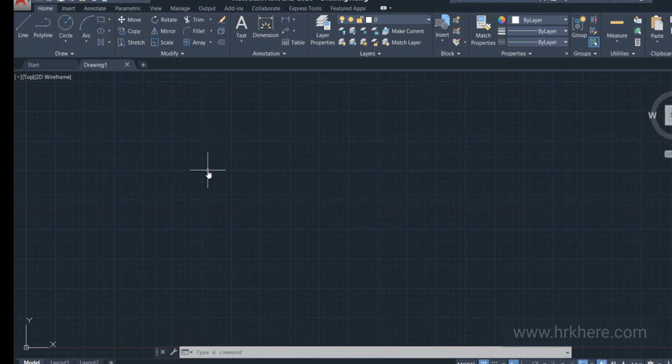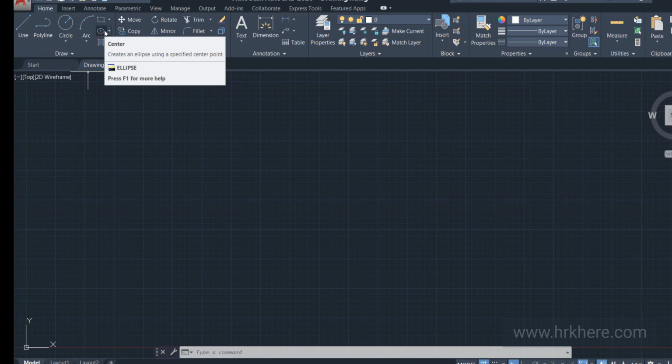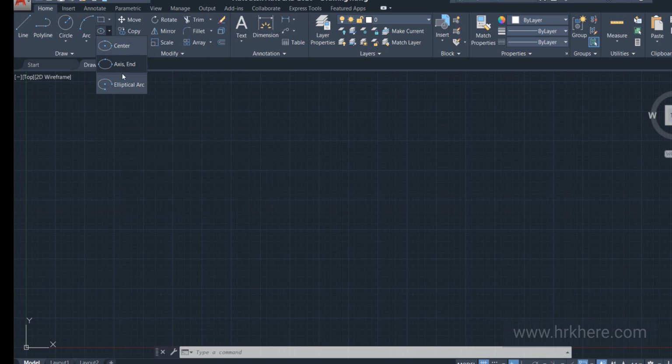So the ellipse command is available in the draw panel over here, this one. Next to the ellipse command, there is a small arrow. If you click on it, you can see three types of ellipses available. So we'll try each one of them. Now I'll press the escape key. So let us draw some ellipses.